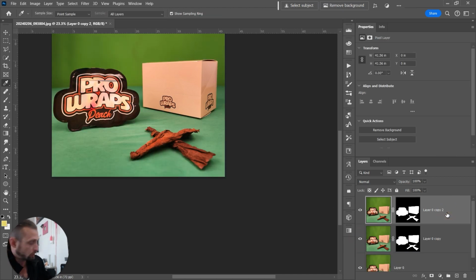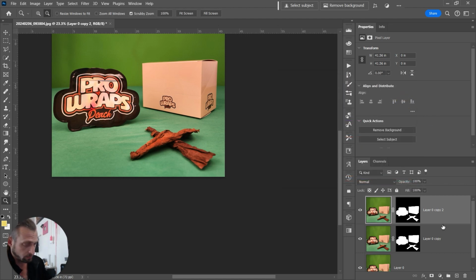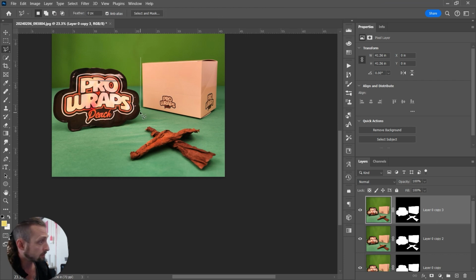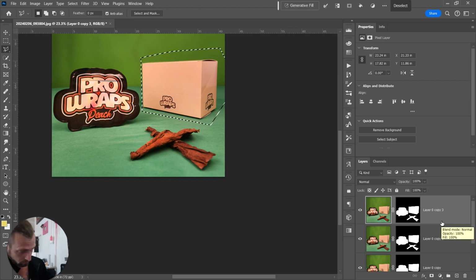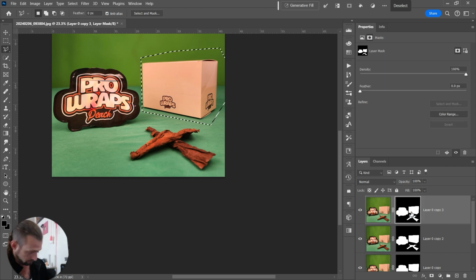We're going to press Control J, which is going to give us a duplicate layer of that, and Control J again. So now we have 3 of the same. I'm going to press lasso and select the box, and I am going to delete the box from this layer. In the mask, you want to be selected in the mask. So that deletes the box.